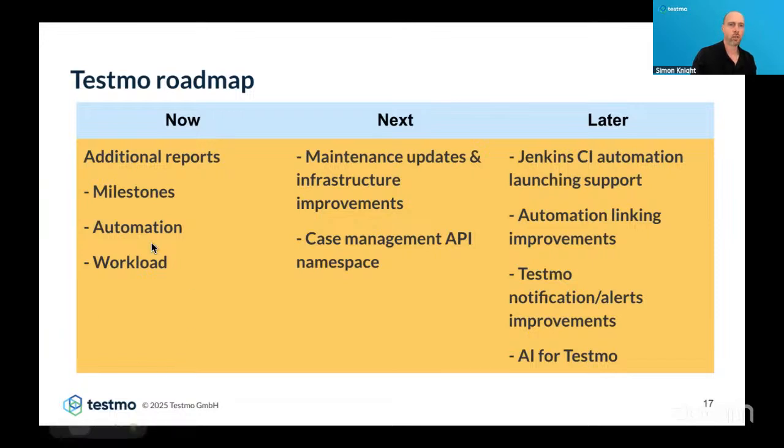I already mentioned and have talked at length about what we're working on right now, which is additional reports for the reporting center, milestones, automation, and workload. So our developers are busy hammering out code. Our testers are testing. I'm working with them to make sure we're doing as good of a job as we can on those things. And as I said, we expect to ship them fairly soon.